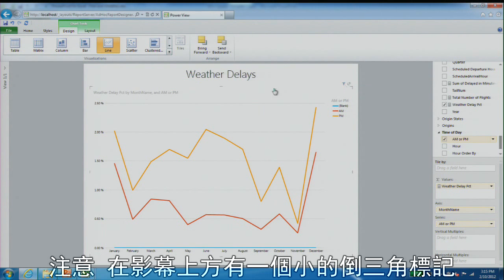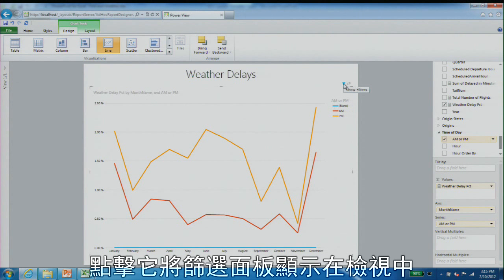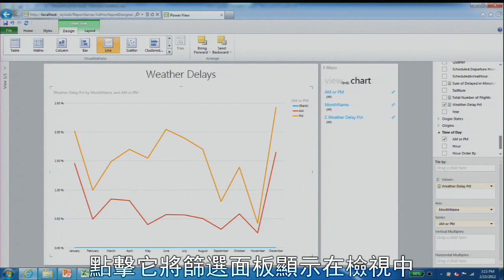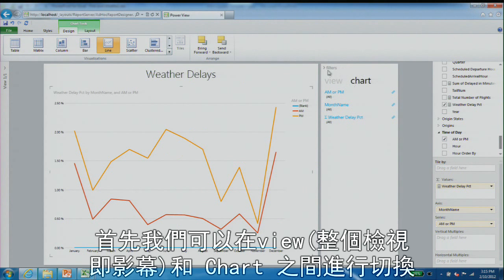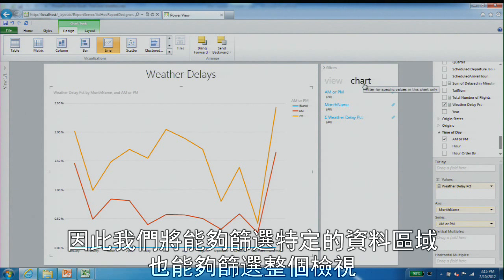Notice right here at the top of the visual, we have a spot where you can bring the filter pane into view. And there's two things that I want to call out about the filter pane here. The first being that you can switch between the view, which is effectively this one screen, and the chart itself. So we have both the ability to filter a specific data region, as well as the ability to filter the entire view. Okay.